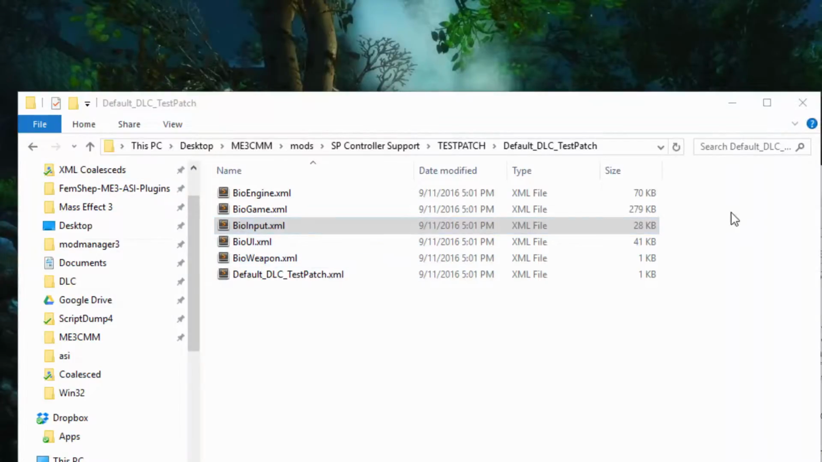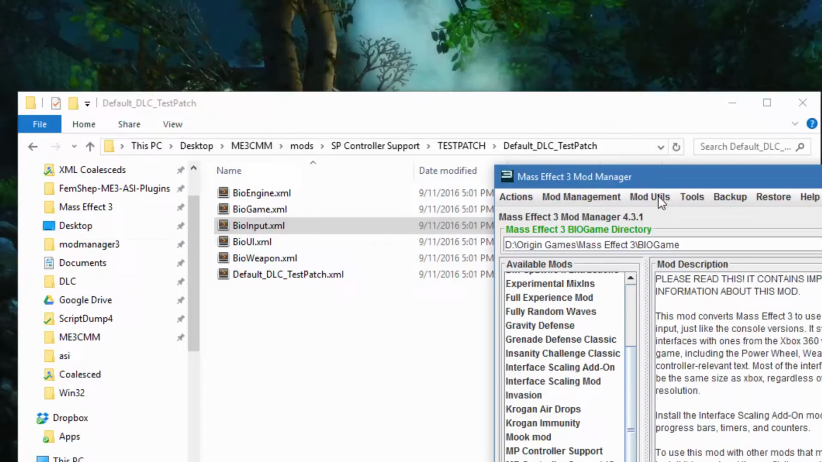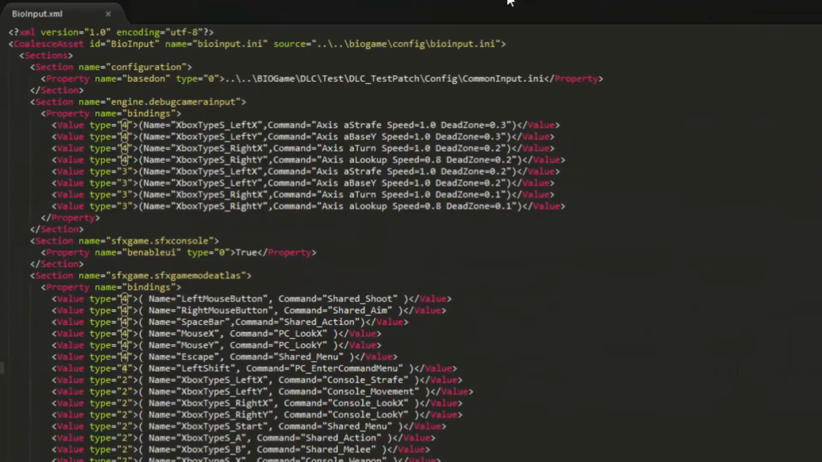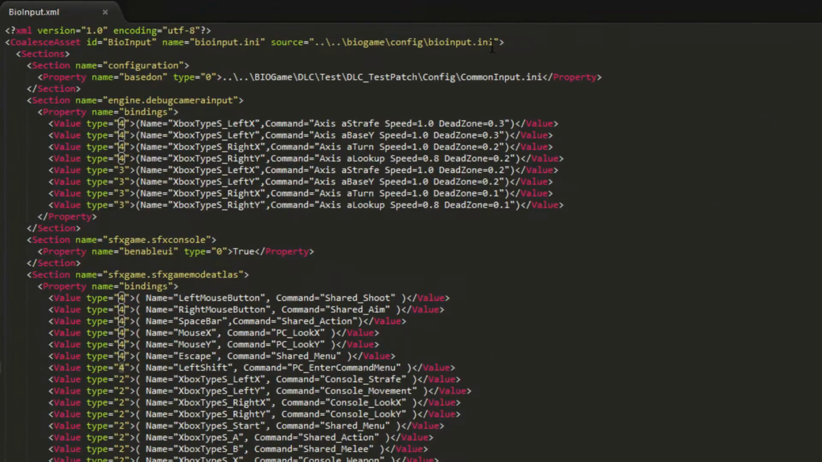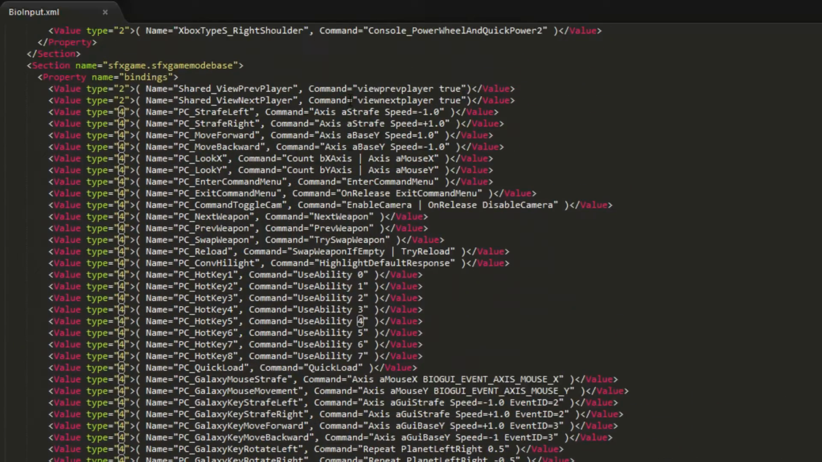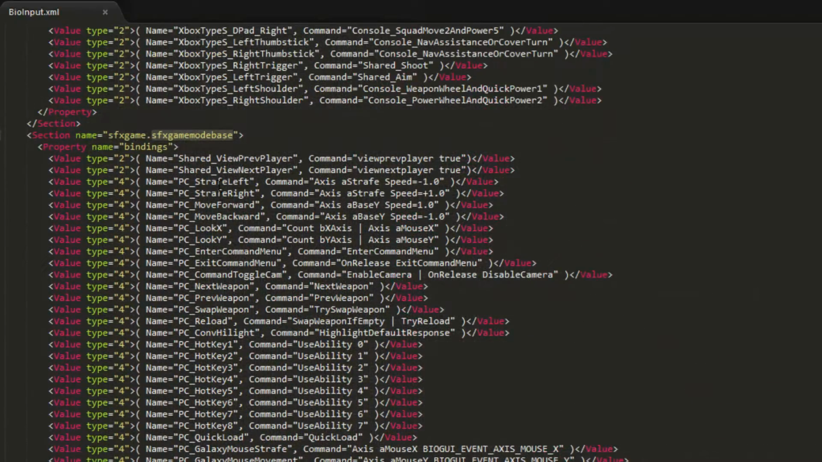If you do break it and you have no idea what you're doing, go back to mod utils and do restore mod from ME3 Tweaks, and it will restore the mod from my server and delete anything that's unnecessary or changed. So what we want to do here is go down to game mode base, where the list of commands is on the left and their actual command list is on the right.